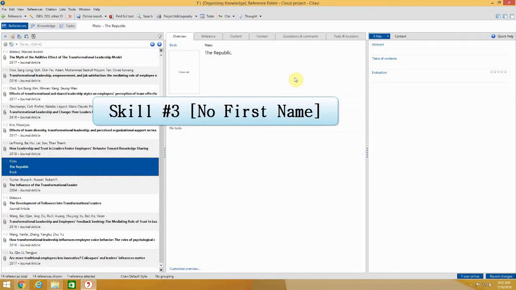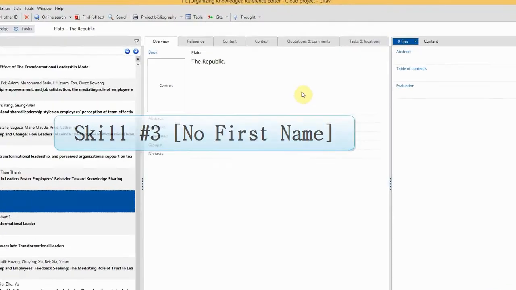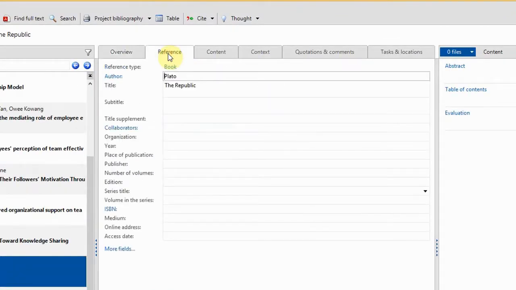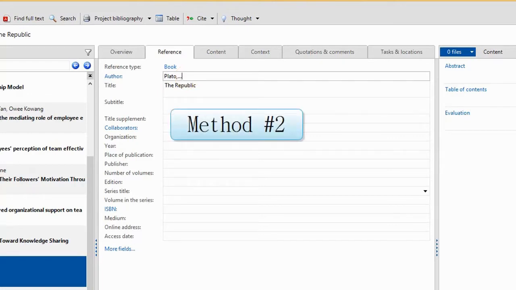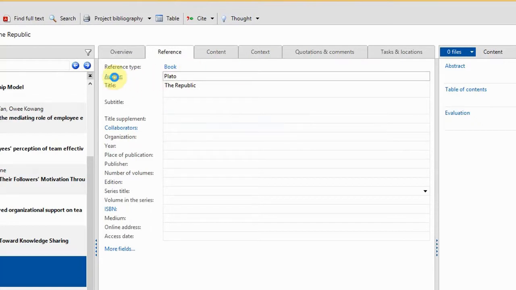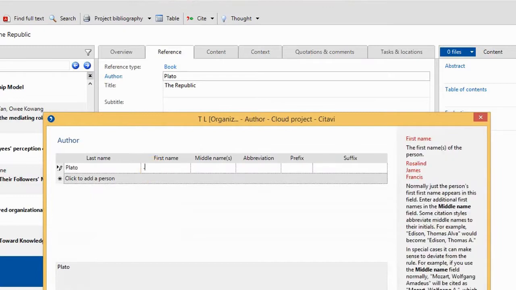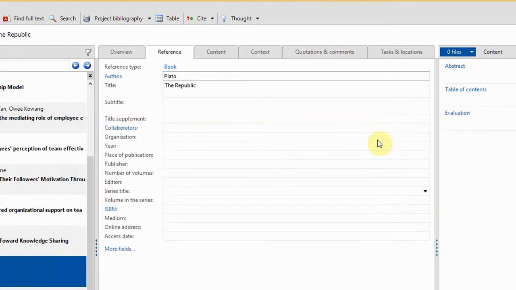What if an author has no first name? What will you do? Click on the Reference tab found in the middle pane, and then enter or type Plato, on the text box for the author field. Or you could click on the author blue link to invoke a pop-up window, and then type or enter ... in the first name text box.